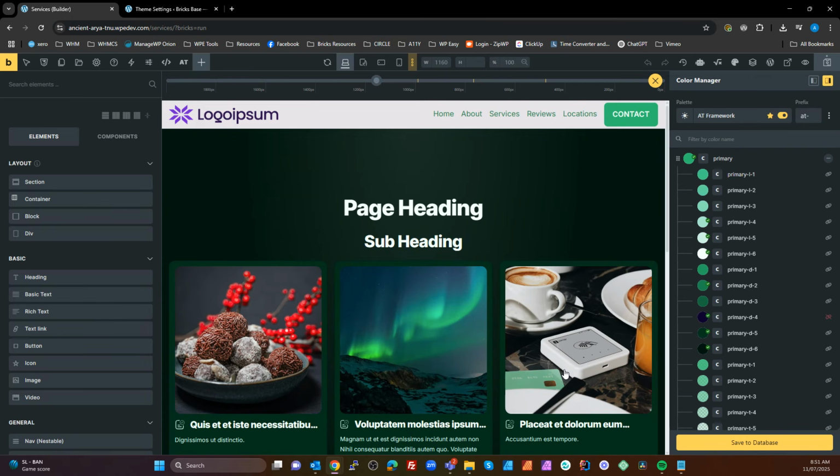Anyone that claims using this is hard is obviously not using it properly, because it is such a flexible and easy way to manage colors. I just don't get how people find it hard. Anyway, so that's that. And at any point you can unlink that color by clicking on that, and then it's going to be linked back to that primary.